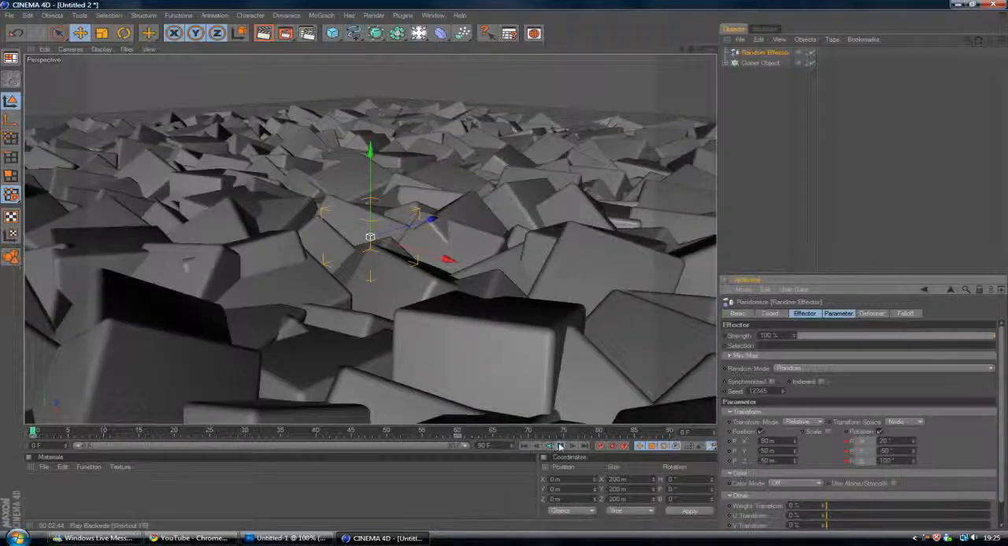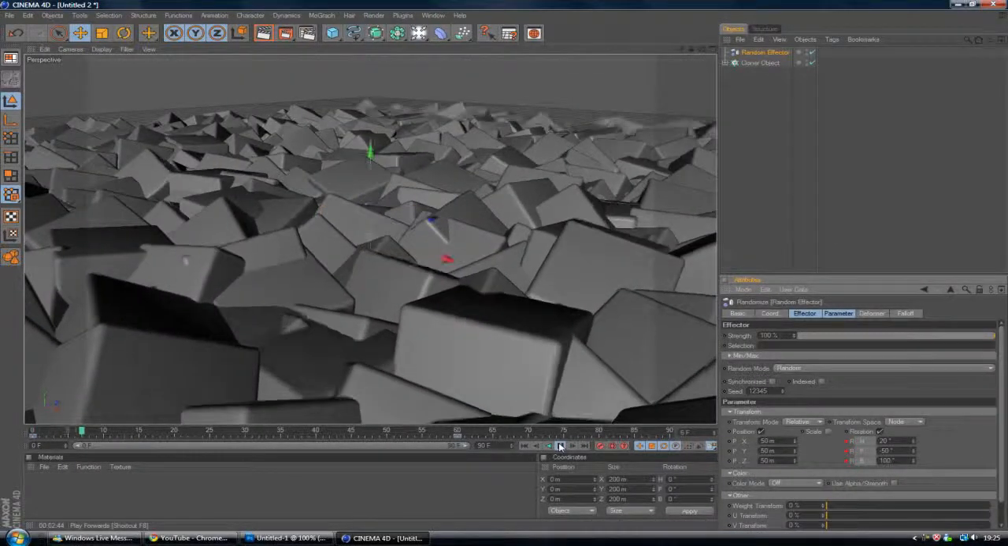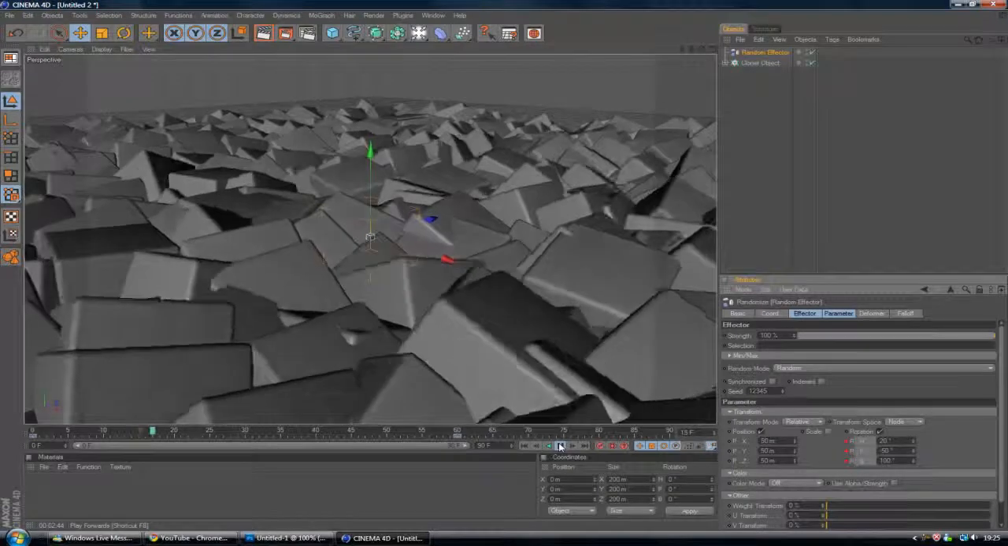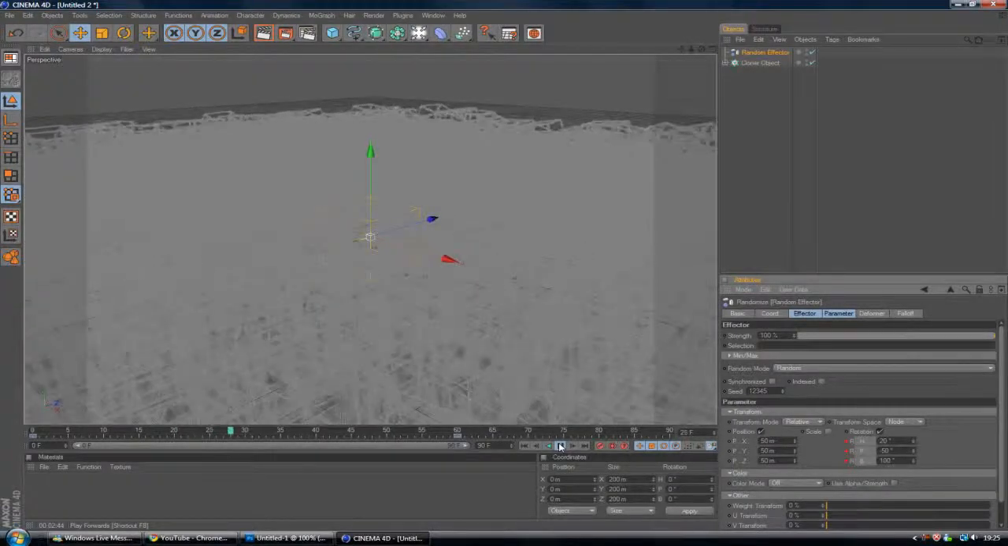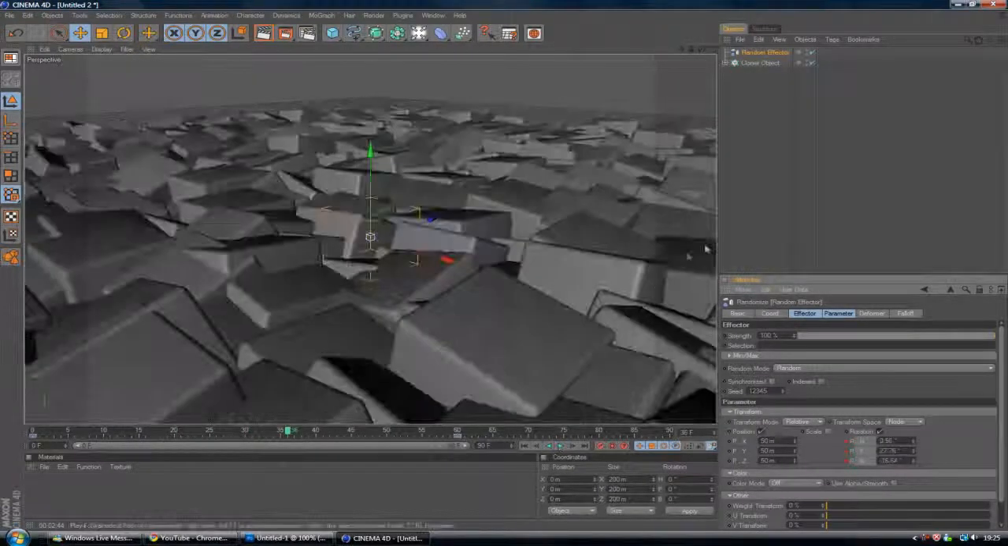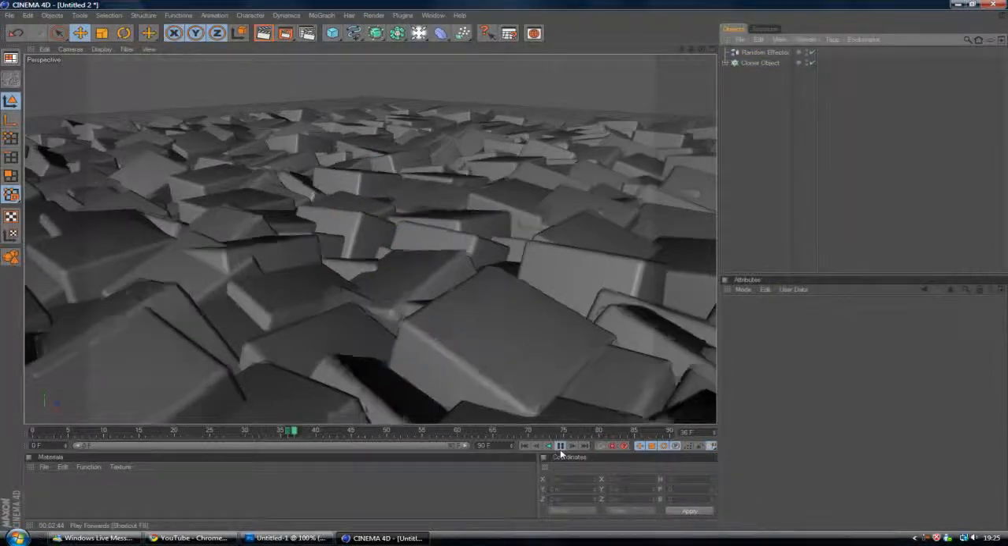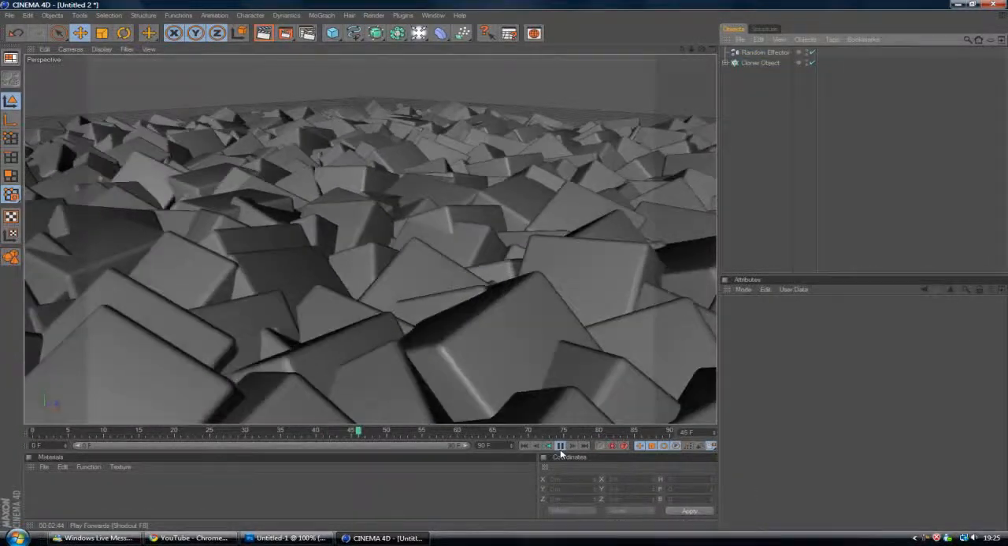So if you go to the keyframe 1 and play, you'll see that the cubes are kind of slowly but surely, and they're laggingly producing a wireframe image for whatever reason. And it's kind of, yeah, basically rotating. So that's how you do that.